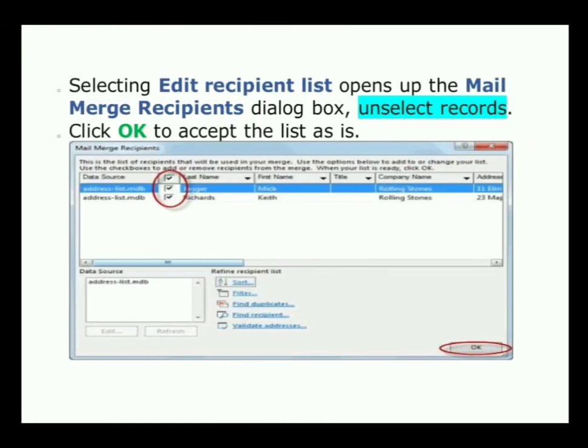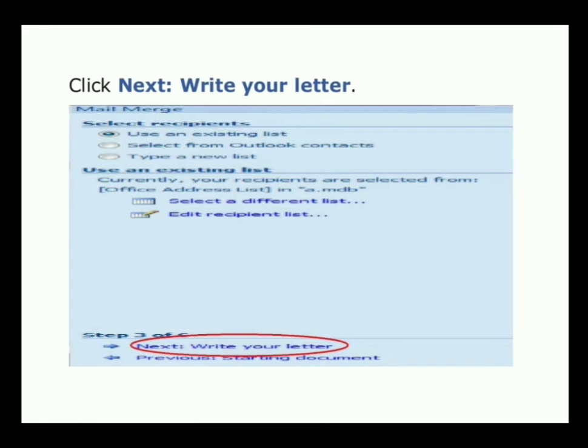Then select edit recipient list, which opens the mail merge recipient dialog box. Unselect records, click OK, and accept the list as is. If you already have a list available and you want to change something, you can click over edit recipient list and select or unselect the check boxes here. Then click OK. Next, click next, write your letter.